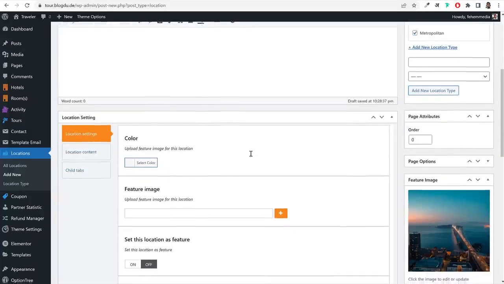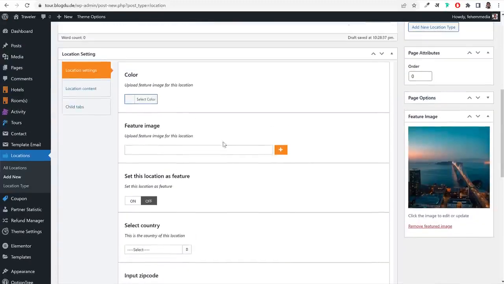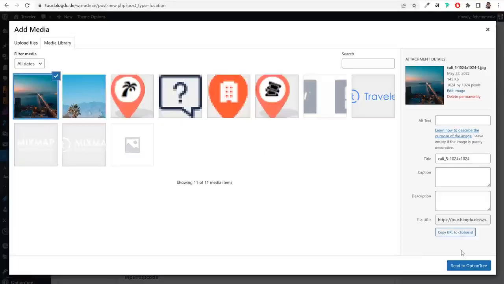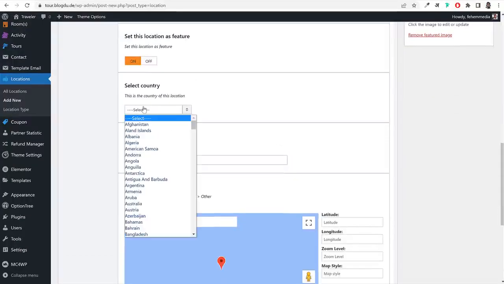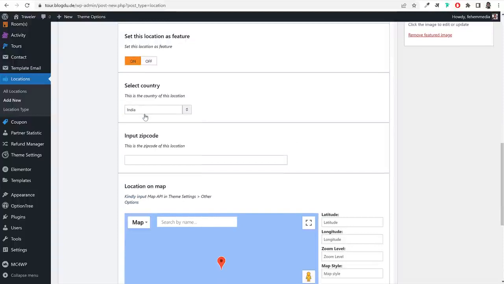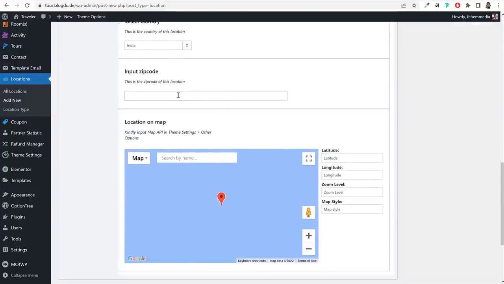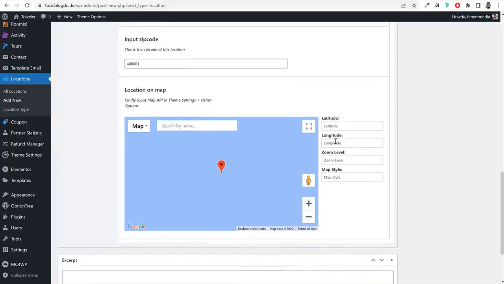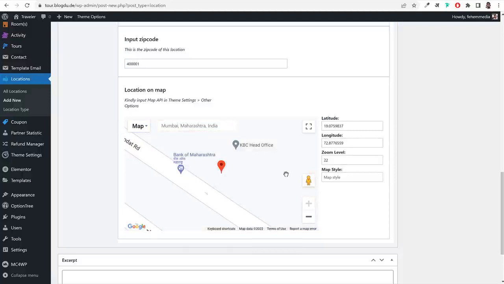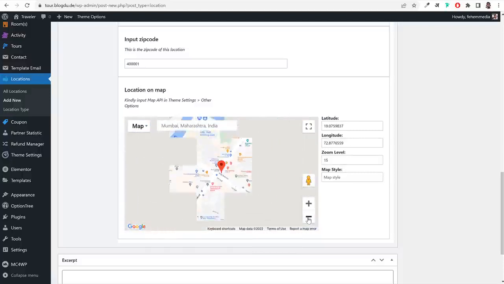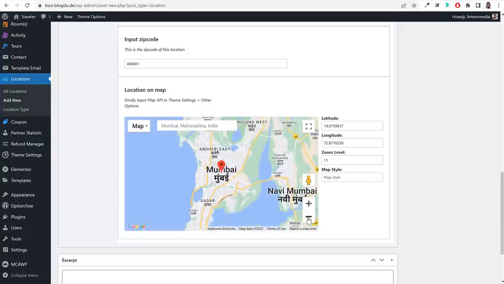Then after that, we have the location settings. You can change this thing. For example, under featured image, again, you can upload some image. Then after that, you can set this location as featured. You can make it on, and you can also select the country. So maybe we are selecting India, and you can select the pin code for this location. So I'm selecting maybe this pin code, and after that, you can select the latitude and longitude of this particular location. So let's just search for Mumbai, and you'll automatically get the latitude and longitude. You can also zoom out a bit so that we can see the entire city.